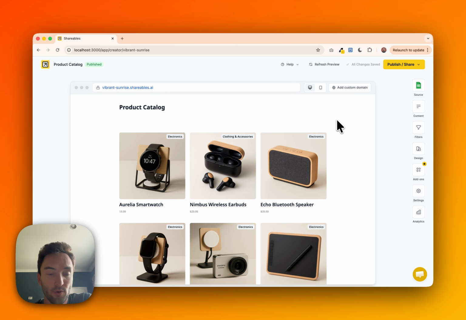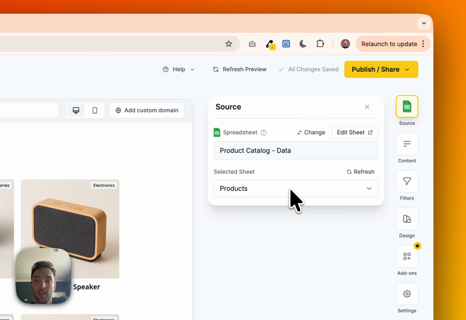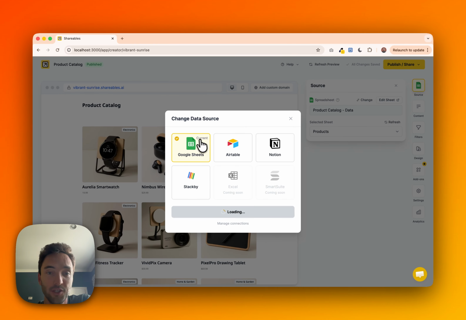Now, you may already have information or data here if you chose to preset your data. Otherwise, if you need to change the data source at any point, just head up here to source. In here, you can either change the selected sheet if you're using a certain data source, or you can even change the data source that's currently connected.